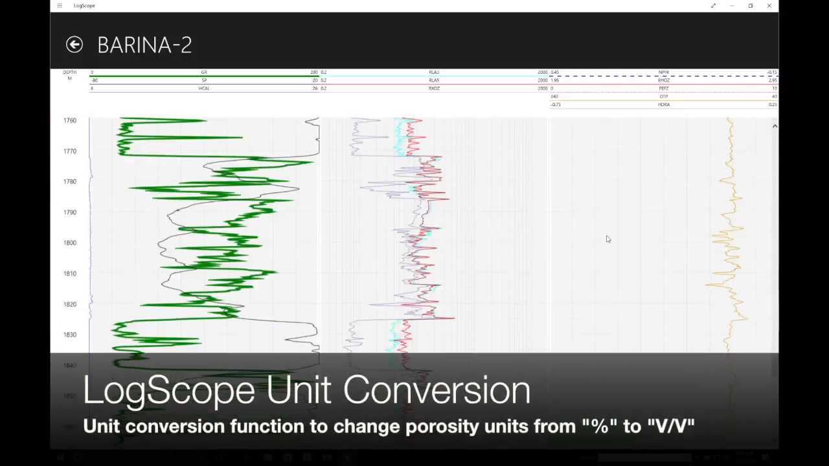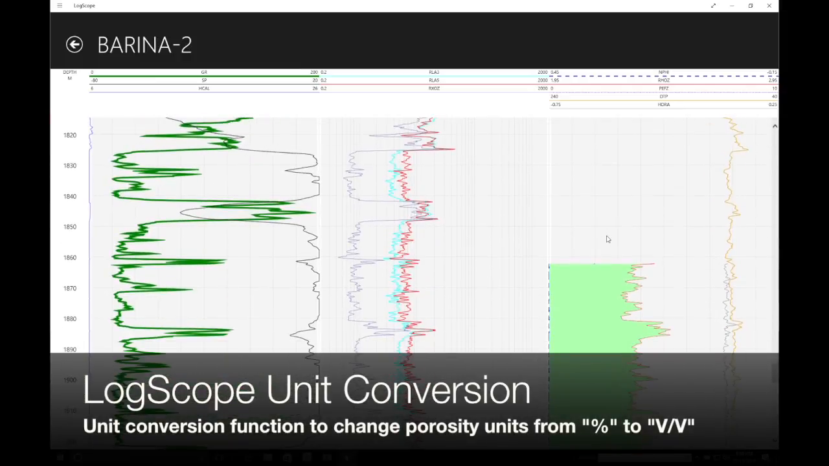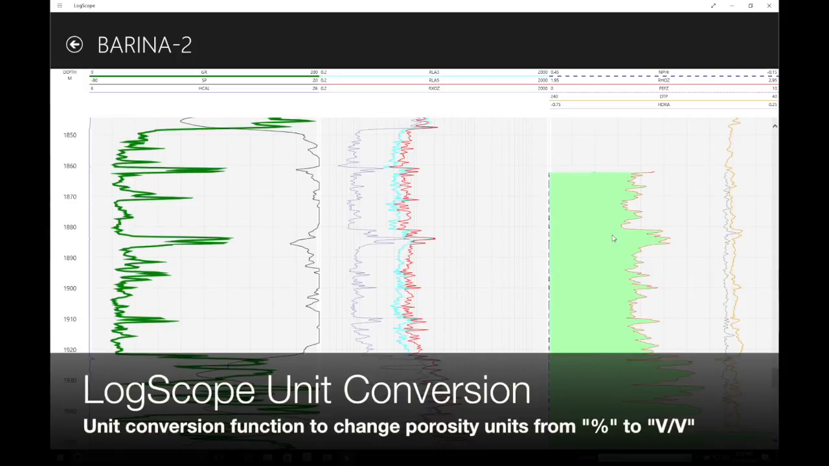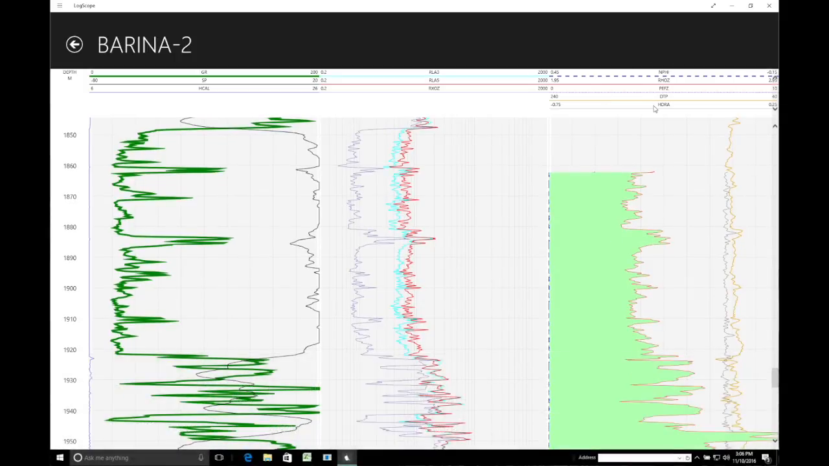We scroll down to the top of the neutron density, and we note that the neutron is in percentage, i.e. 14%, instead of in volume for volume numbers, such as 0.14. And we can see that when we look at the data and we actually scroll through. So LogScope has the ability under functions to change the units.